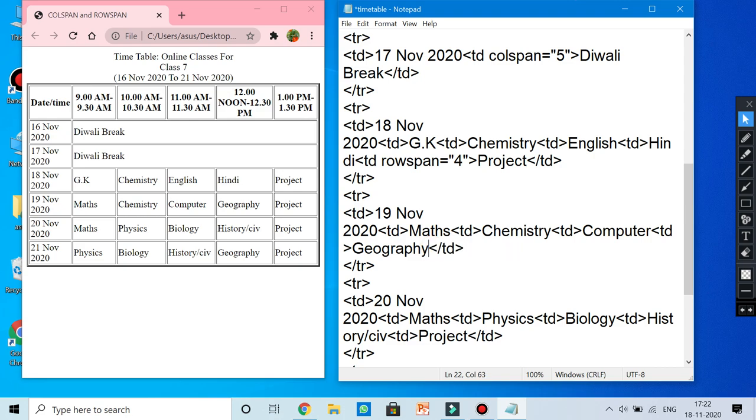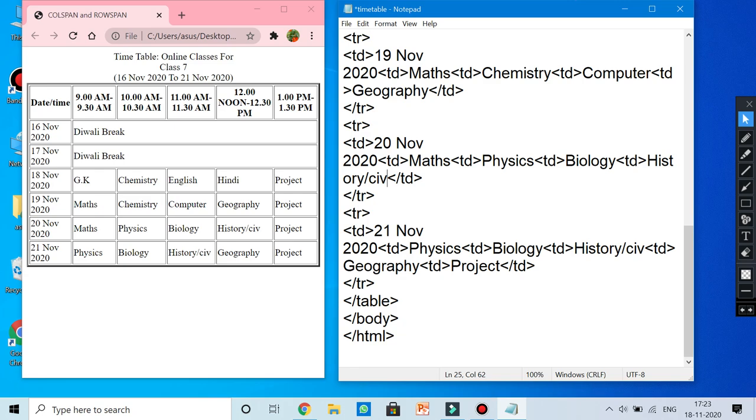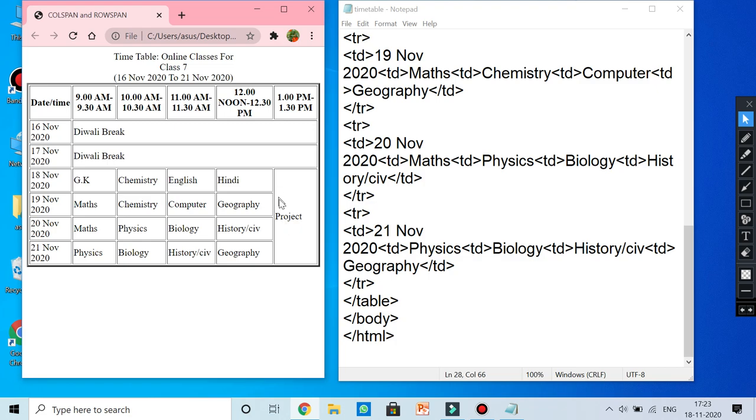These extra projects we can remove because we don't need them. So here we can remove from the rest of the rows. Now save and see the result. Reload this page. So you can see the project is merged. This project is merged with all these 4 rows.